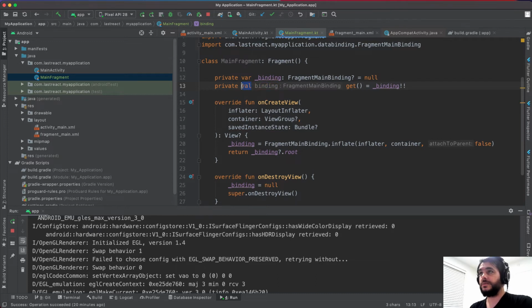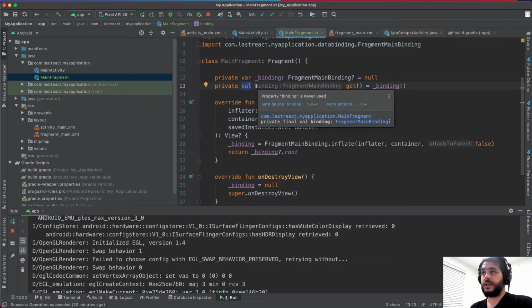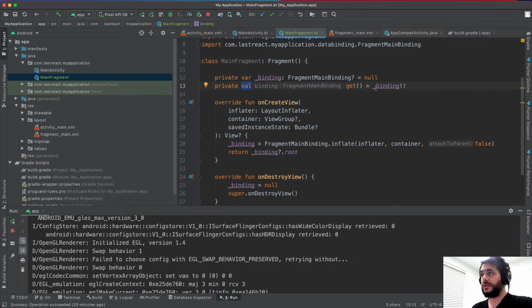So in this case, we're going to use it with val, and this constant variable is going to return whatever is on the binding. Also, it's not going to be null as long as we use it. It's never going to be null, so we put it as a bang, so we don't need to include that exclamation mark all the time.